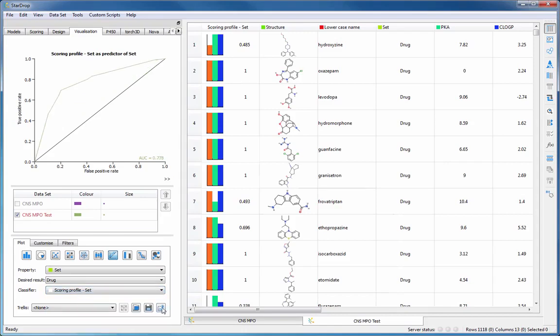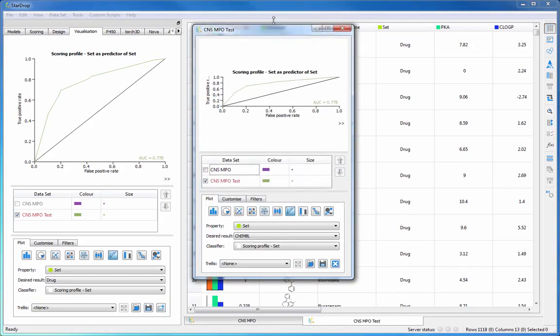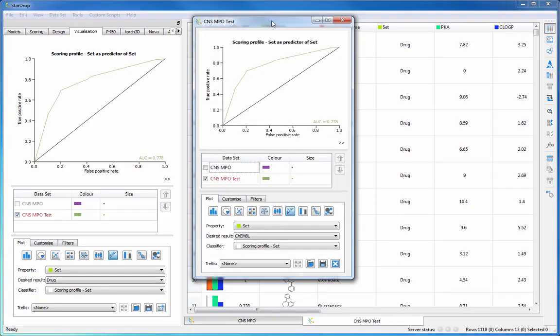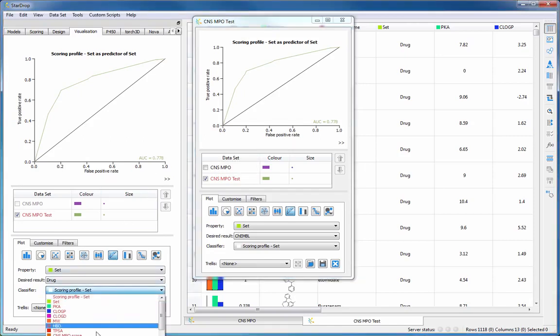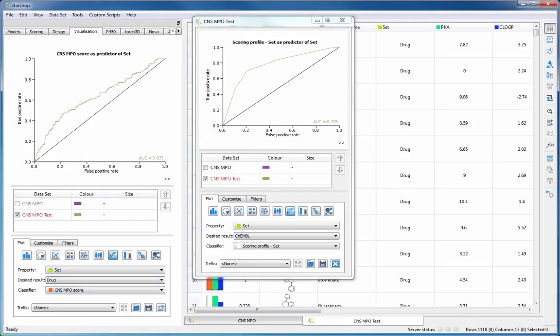Once again, detach the ROC plot for the scoring profile by clicking the Detach button in the bottom right of the Visualization tab. On the Visualization tab, change the classifier to CNS MPO score to create a ROC curve showing the performance of CNS MPO score. From this we can see that the performance of the scoring profile is better on this set, achieving an AUC of 0.78. However, the AUC for the CNS MPO score has improved only marginally to 0.63, indicating that it cannot confidently distinguish between lead compounds and drugs.